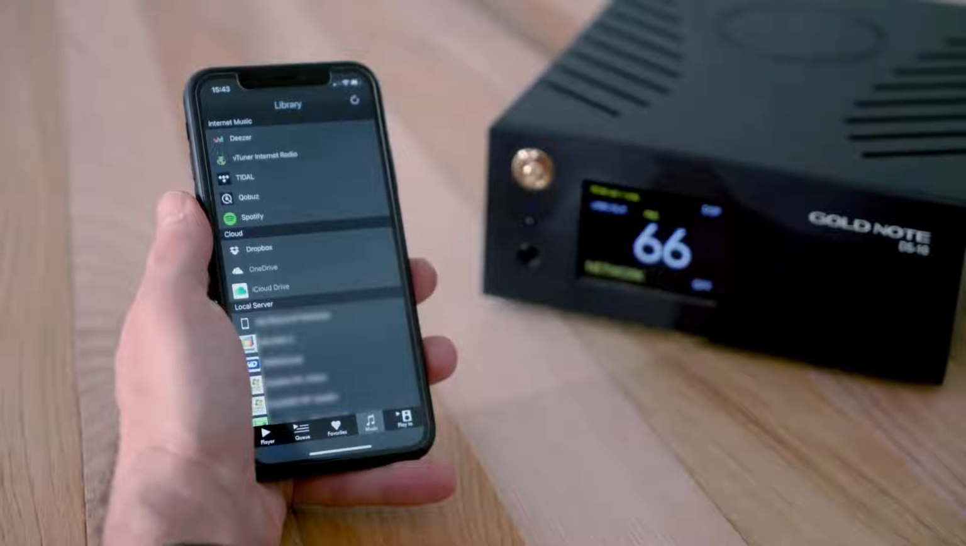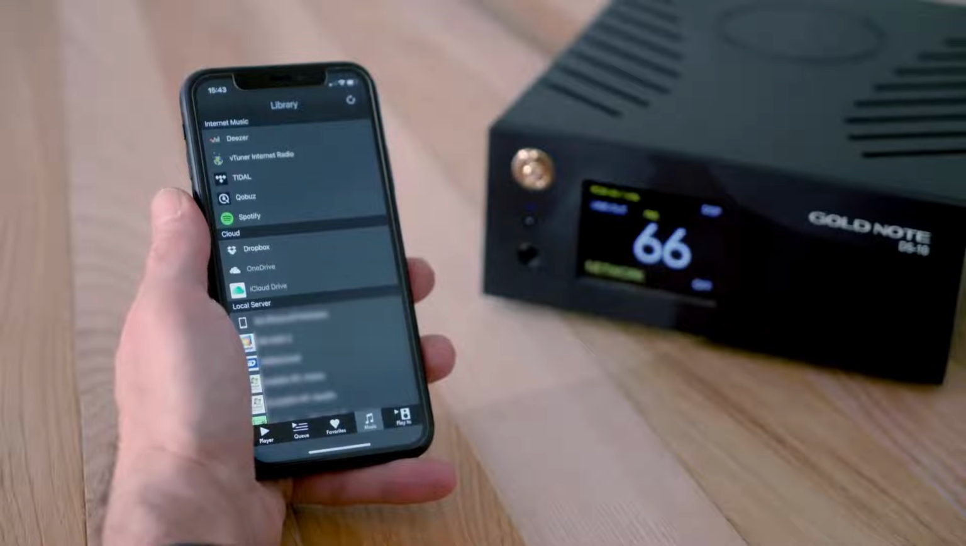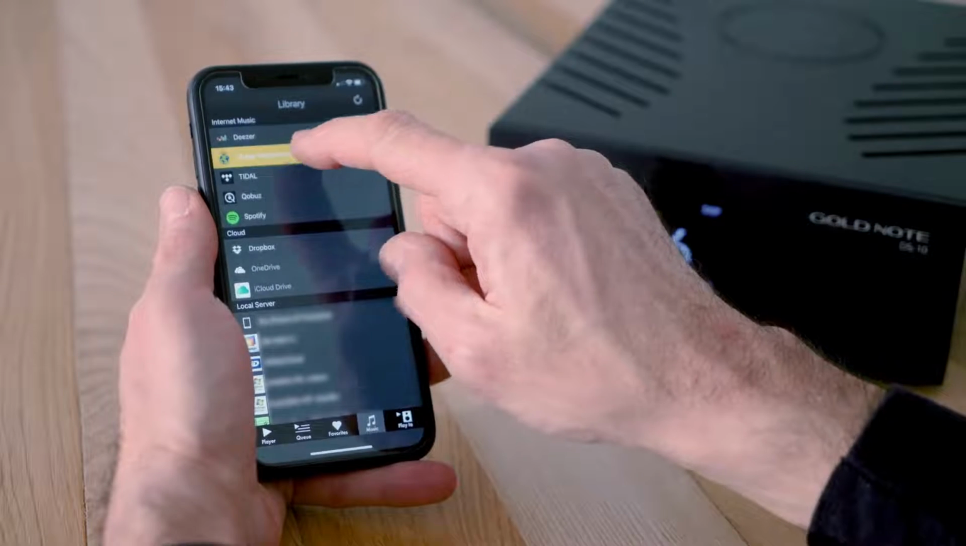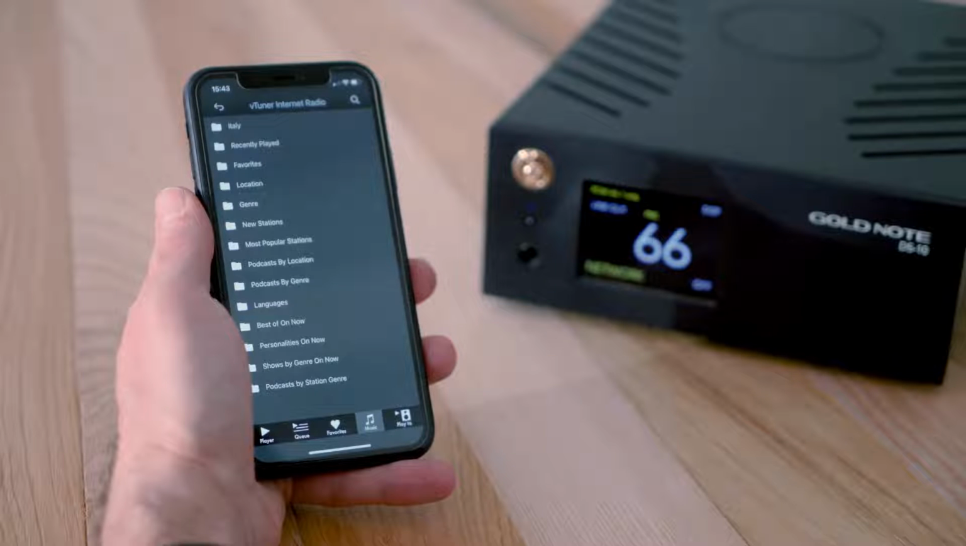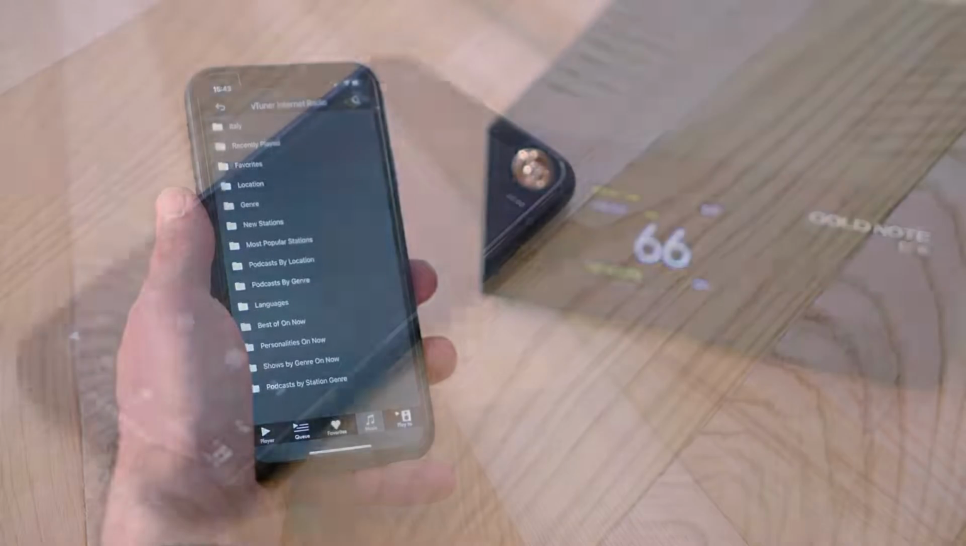Let's take a quick look at vTuner, our service of choice for internet radio. Just tap the icon to launch the service and find all the radio stations collected into folders.